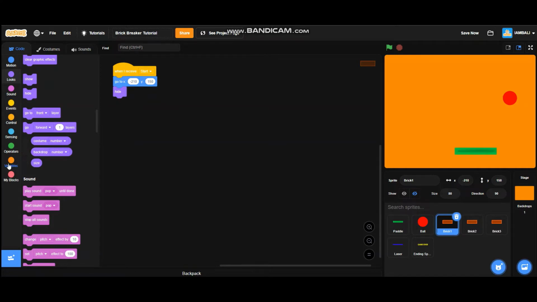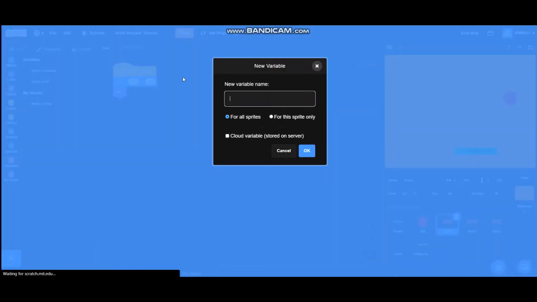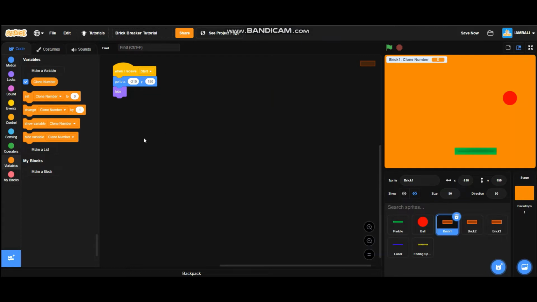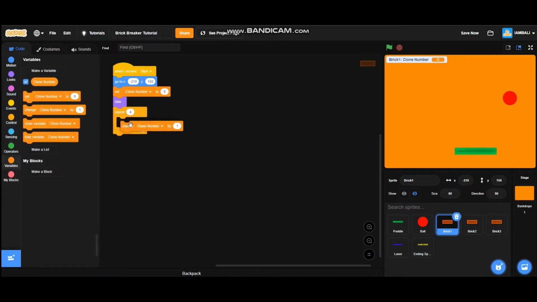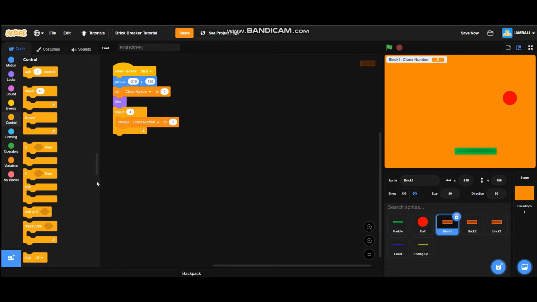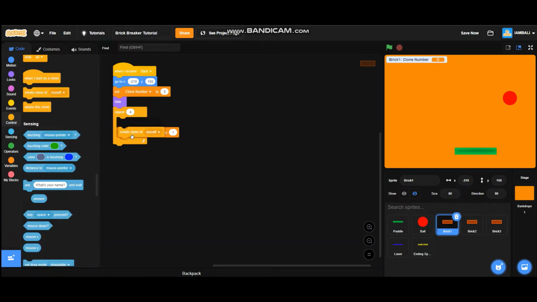and then go to variables and make a new variable called clone number, for this sprite only. And then set clone number to 0. After that, go to controls and add a repeat block. It will repeat 4 times, and it will change clone number by 1, and also go to controls and add a create clone block, like that.